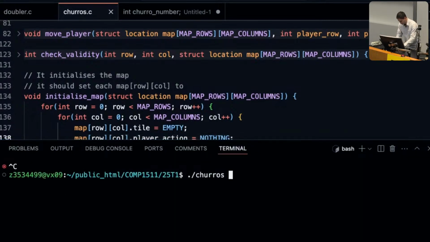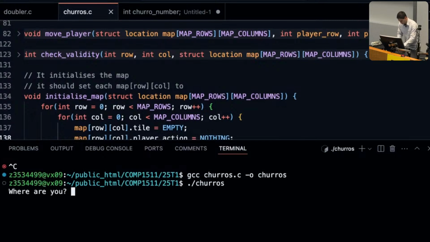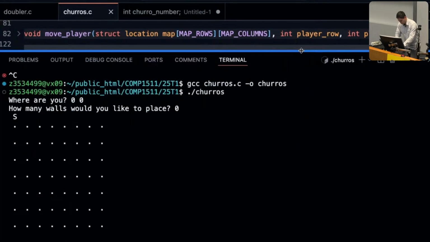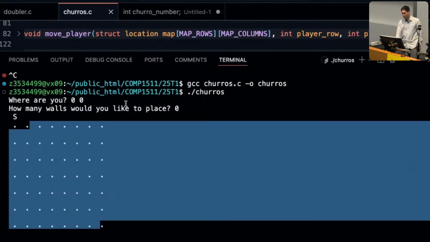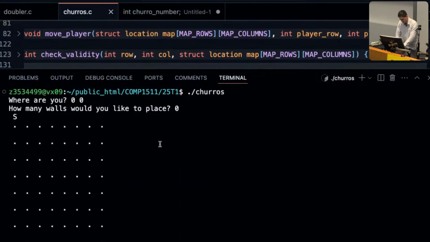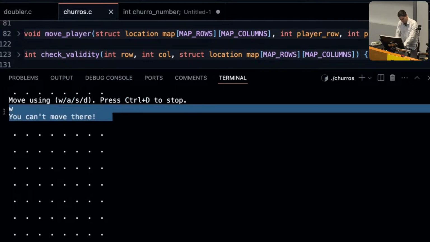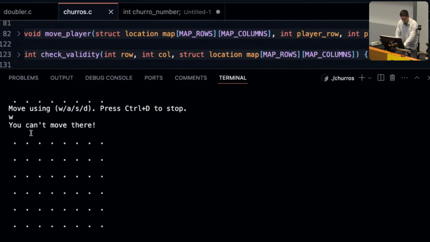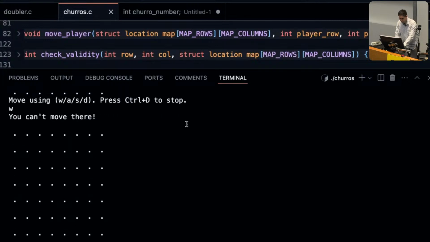Let's test that works. Let's put us at 0, 0. Let's add 0 walls, or 0, 0, sorry. And you can see that's roughly working correctly. Sorry? I can move out of bounds? How do you mean? Oh yeah, it is letting me do it at the moment, but maybe that's a bug we can fix.